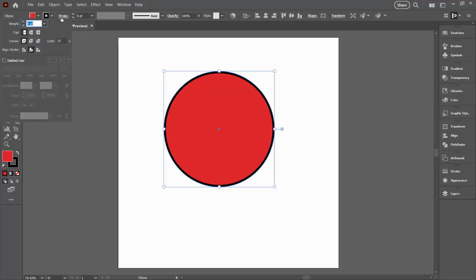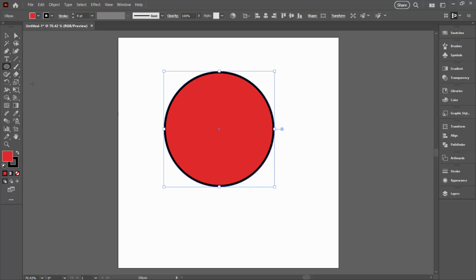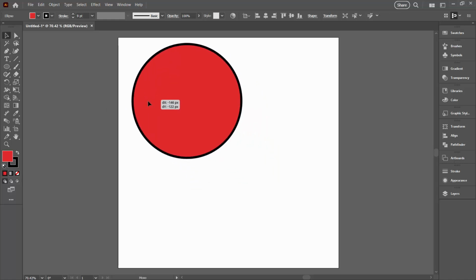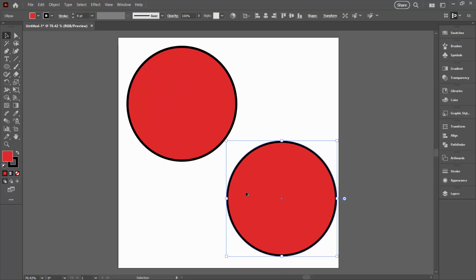You can easily change that by going to stroke options and aligning the stroke to the center, the inside, which I have here, or the outside. But right now we're interested in creating a half circle. So what I'm going to do is make an additional copy of this circle.